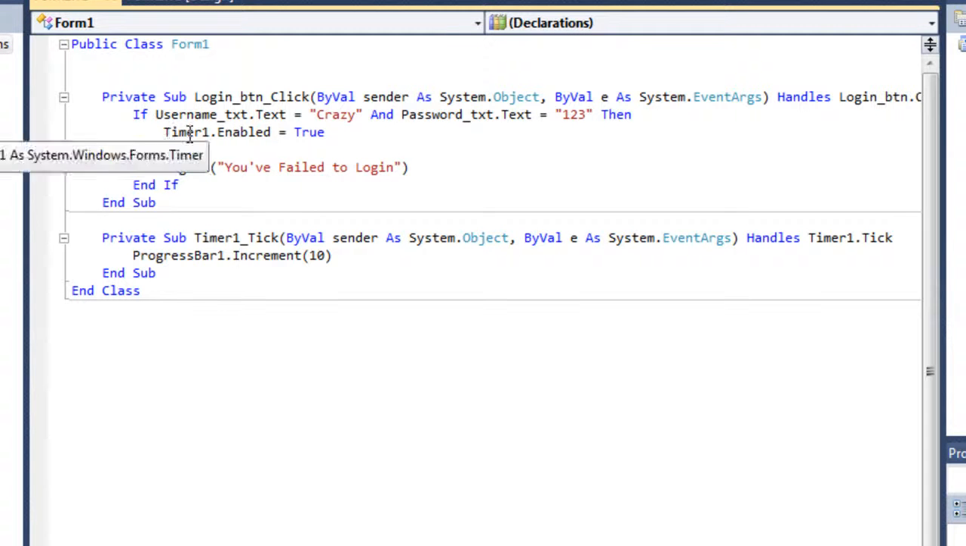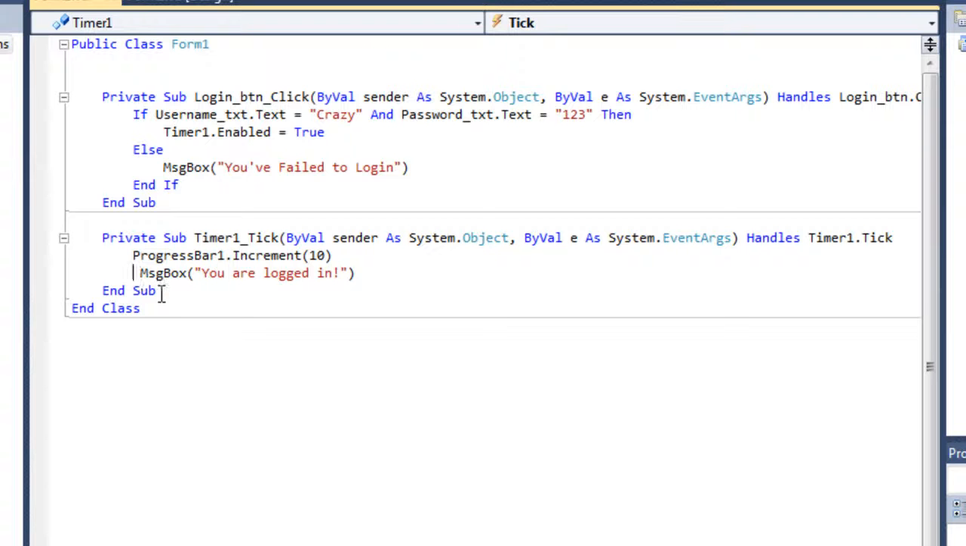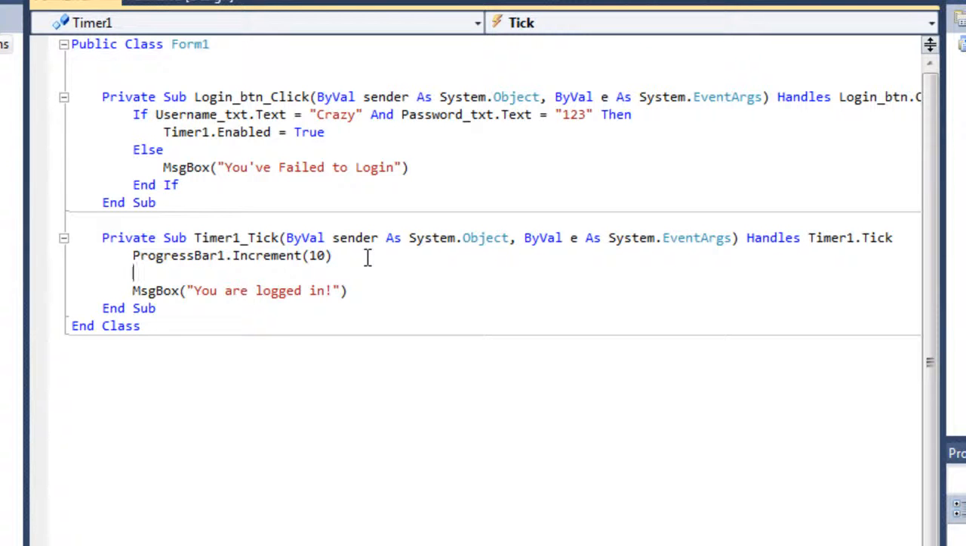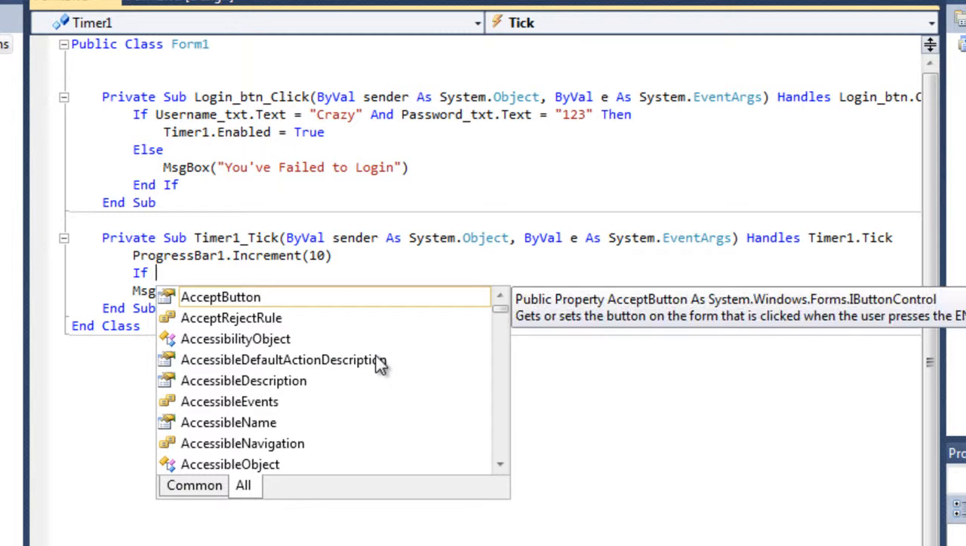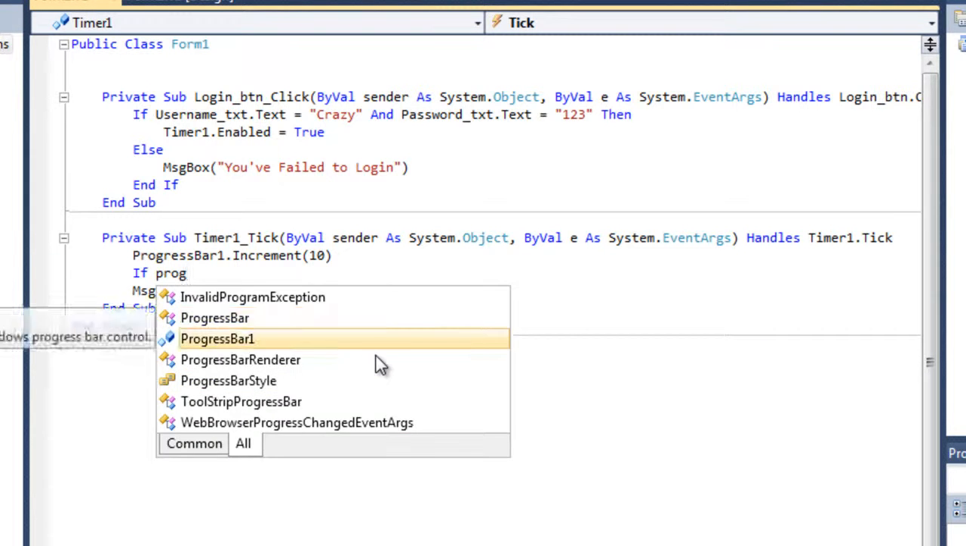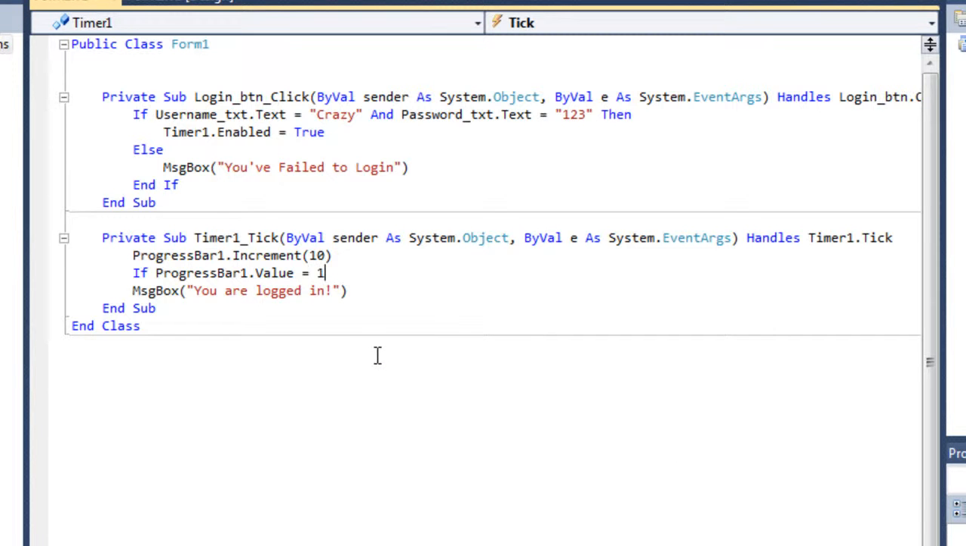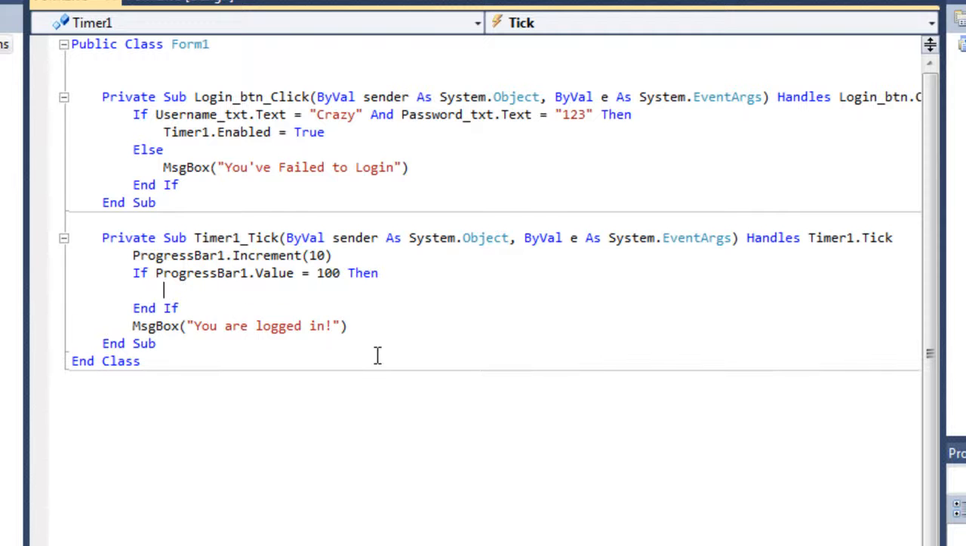So now the timer will be enabled if the crazy and the 123 has been put there. So yeah, I wanted to write here the message box that you're logged in, but for this to work, when the progress bar will be totally filled, like 100%, I want the message box to show up. So I'm gonna say if the progress bar 1 dot value equals 100, then this message box will pop up and say you are logged in, not before that.